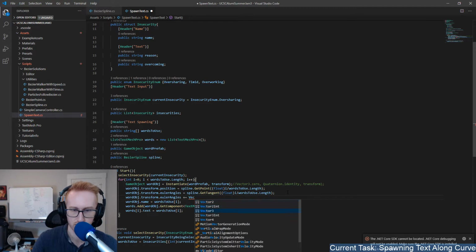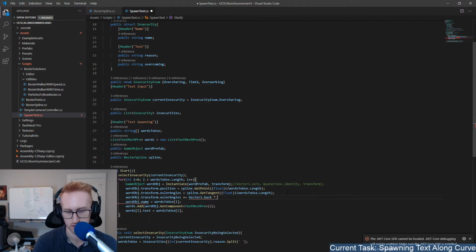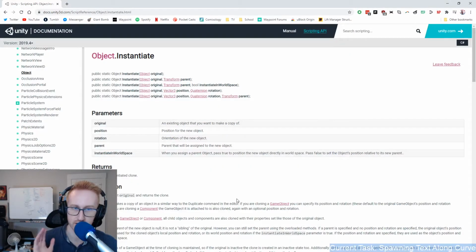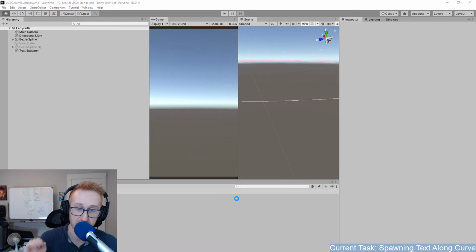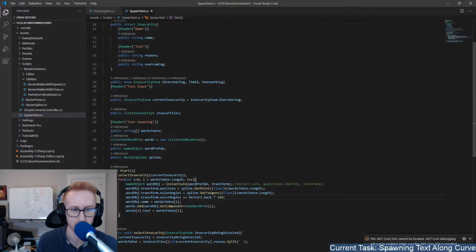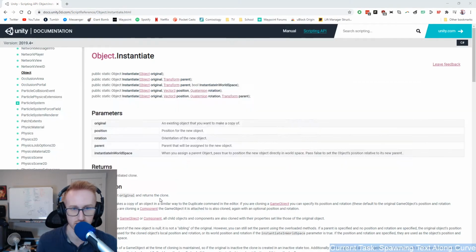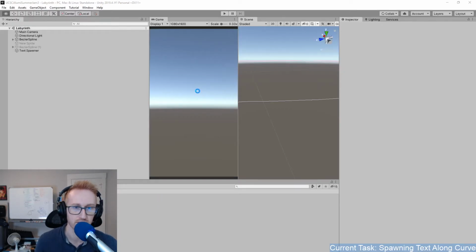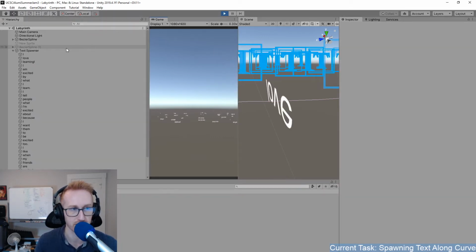Vector3 dot forward, or I guess backward would make it negative. So Vector3.back and then 180. So this is producing a Vector3 that's 0, 0, 1, basically acting like a mask. So we're only affecting the z-axis. Actually, we want to make sure that that's on the local axis, because the world axis z is constant. But since we're rotating these words along the splines, all of them will have different local axes that we actually want to be flipping them along.